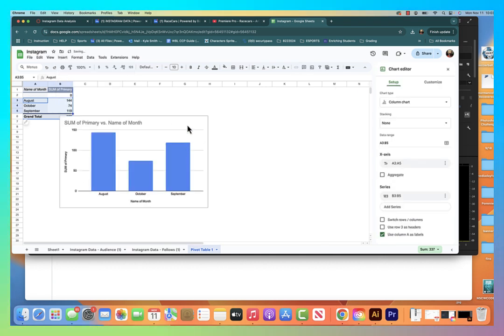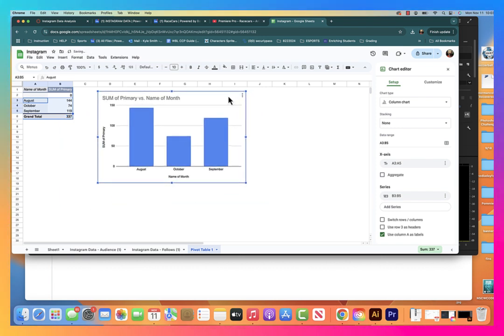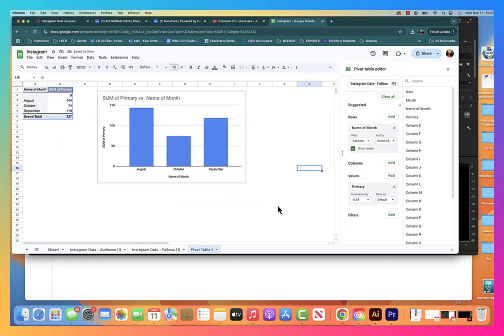And you can just have it look like this if you want. Something visual, because you want to show to your boss or something like that, and they will not want to look at numbers as much as they want to look at visuals.